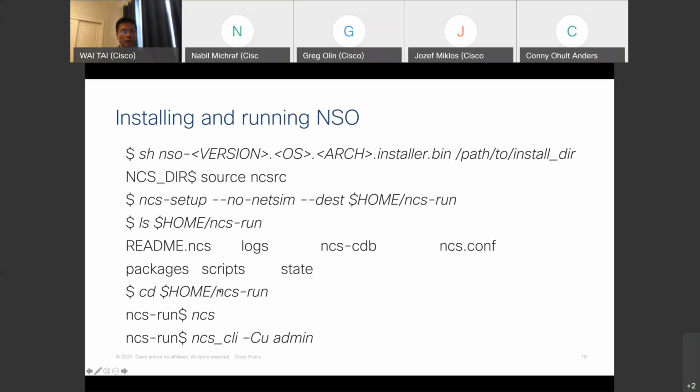So you want to change directory into the project directory that you just created. And then you type NCS, which will then run an instance of NSO for you. By the way, for those who may not know why we use NCS, NCS is the predecessor of the original name of NSO. But after we changed the name to NSO, we just preserved the command names to be the same as before.